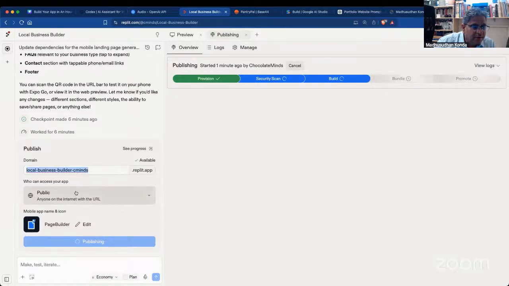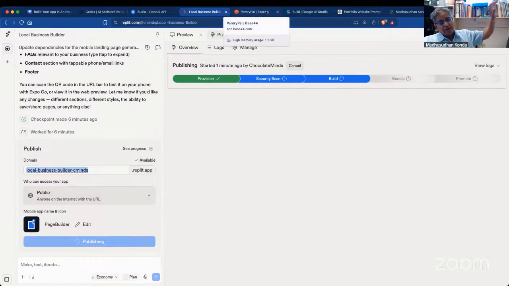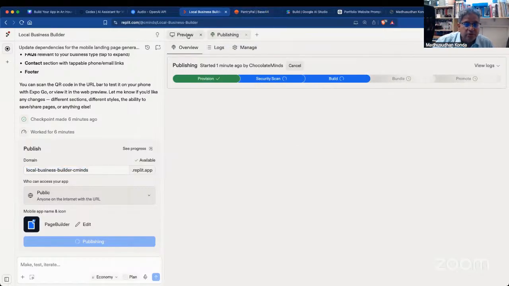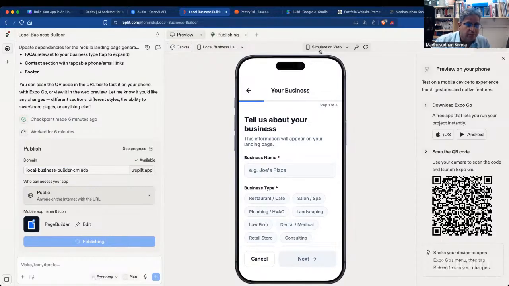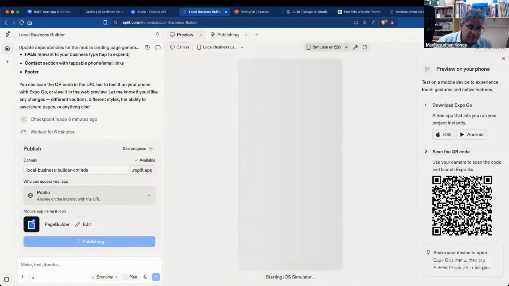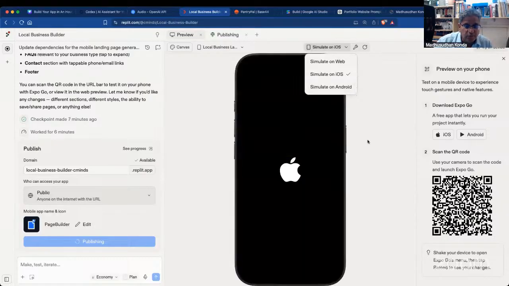Once it is available, there will be a public link that you can start using. And if I give you the public link, anybody in the world can use it and go to that one, right? In the meantime, let me show you one more thing. When you are in the preview mode, you can simulate on the web. You can also simulate on iOS, which is what you just did, or you can also do it on Android, one of them.